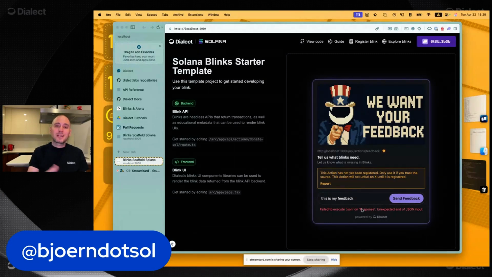So every time a user clicks on it, it will send this message to a post endpoint. And from there, it's going to be stored in a database in our case, or there's a transaction on chain happening or something like that.